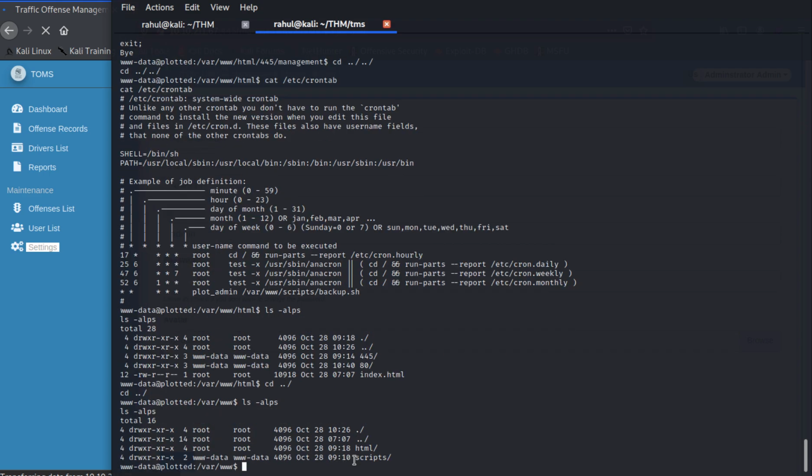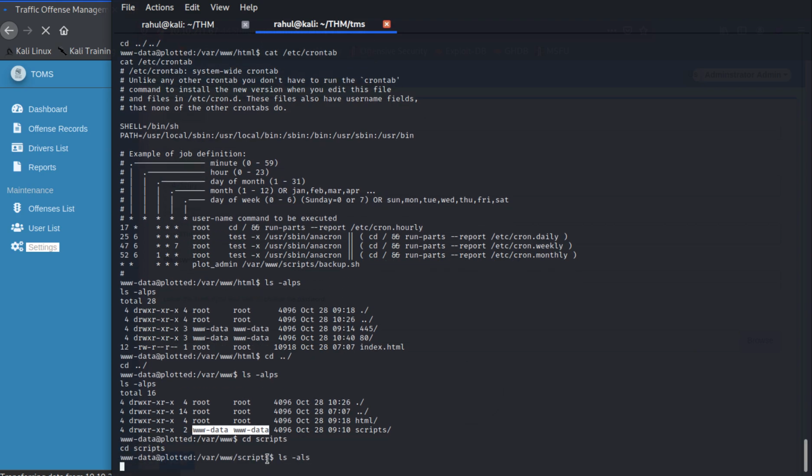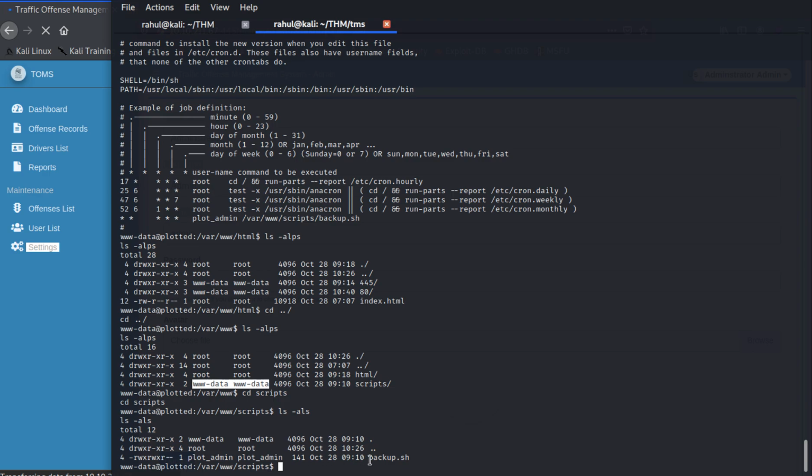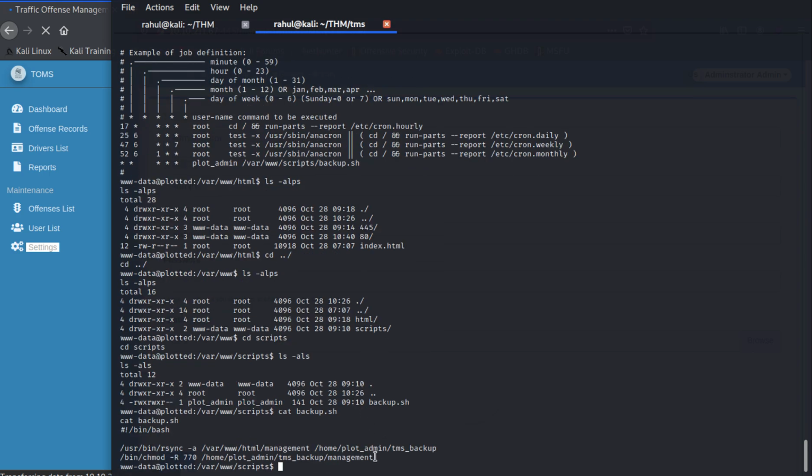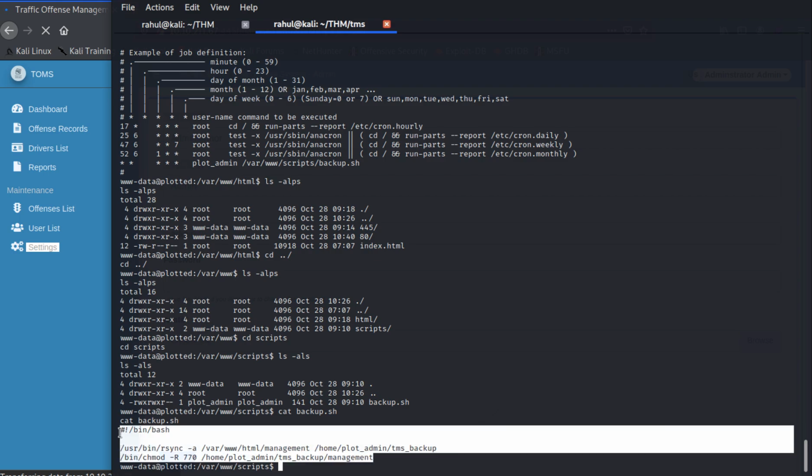now this is the file, or this folder, sorry. It is owned by www-data, which is quite strange, but let's just see what we can get here. Now if you see here, this file is owned by plot admin, which is the user which we have to compromise, but we do not have write and execute permission, so we cannot run it. Only this user can run it, and he's doing it with the help of a cron job. So let's just cat out the contents and see if there is anything we can use to exploit and gain a reverse shell or gain better privileges.